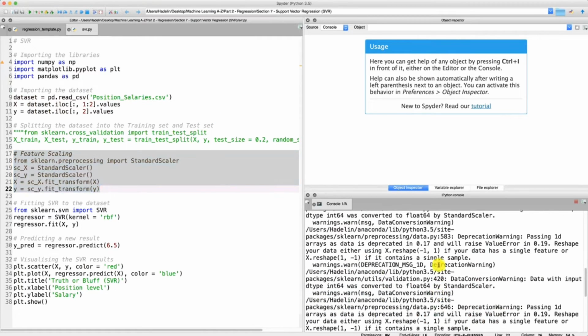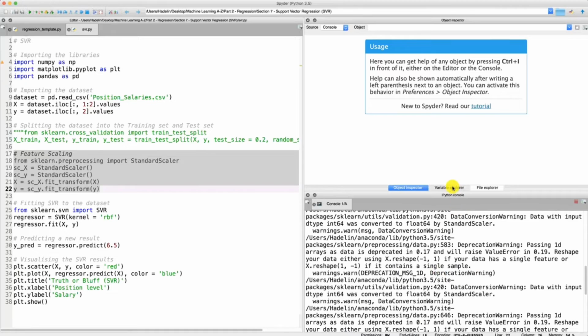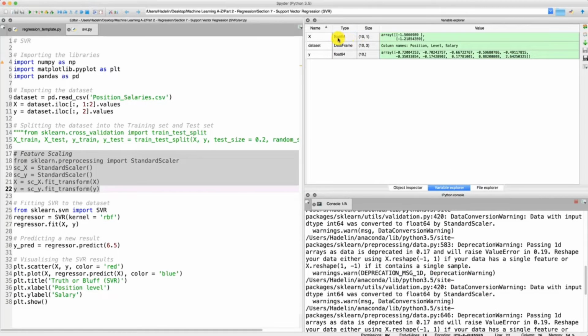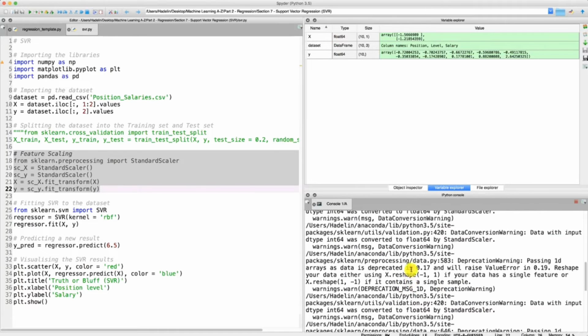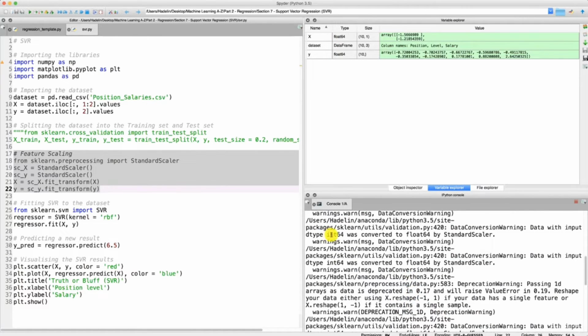And here we get a little warning. That's because our data set was composed before of integers. And this is just a warning to tell that our data integers was converted into float, which is totally fine, because by feature scaling our data, it's transforming, of course, the data into float.